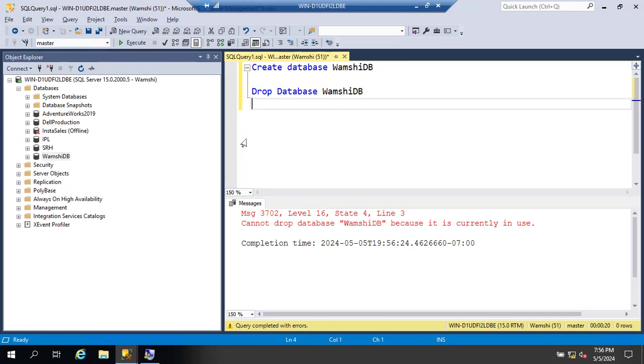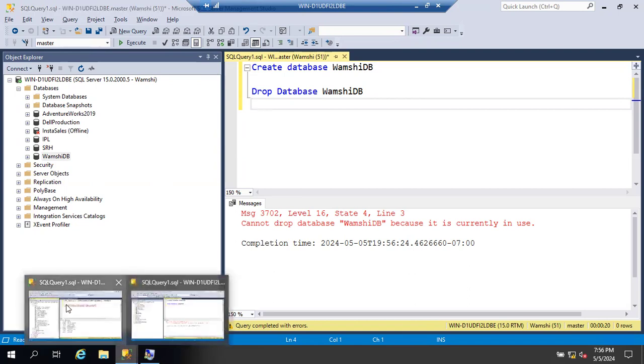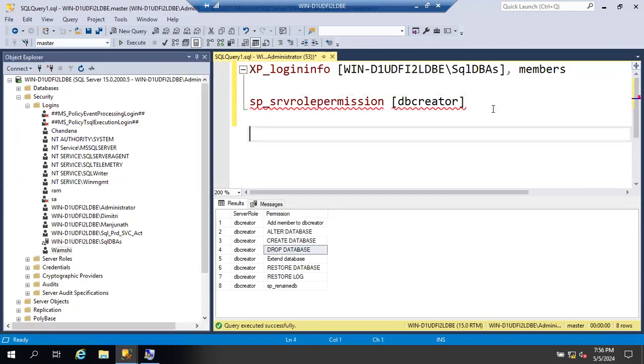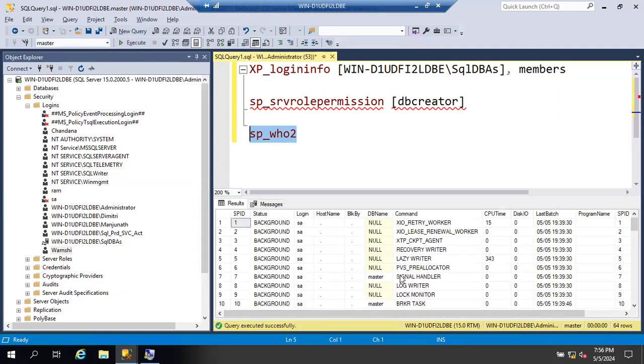He can drop it. I'll tell you, it is currently being used, master. I think master is not an issue. Maybe the connection is open somewhere. Let me do one thing. Where is the connection opened for Vamshi DB? I have to check it first. I can check using sp_who. sp_whoisactive is not yet created.